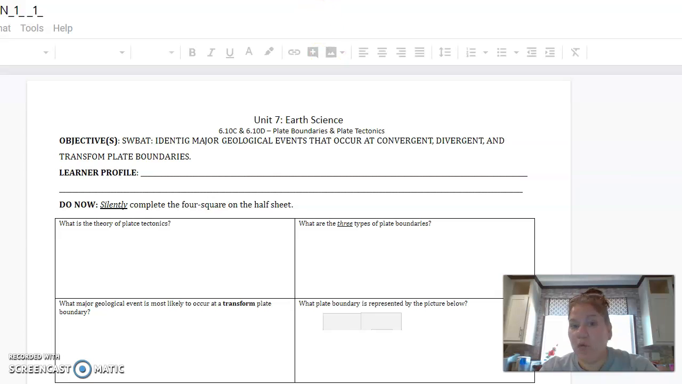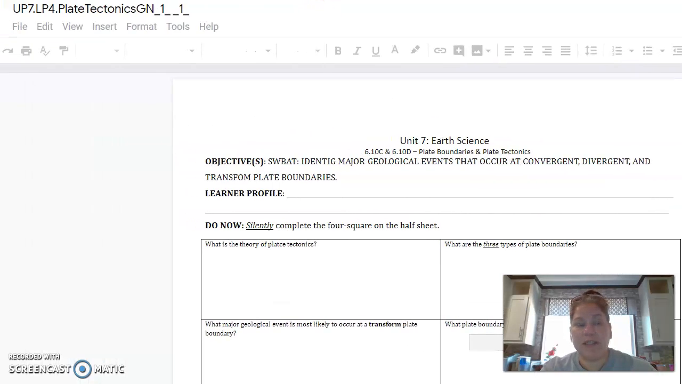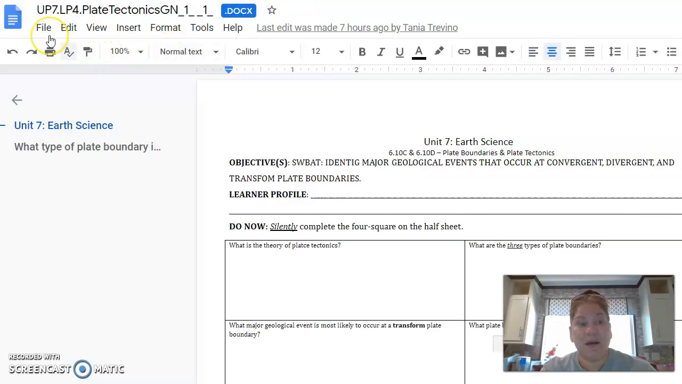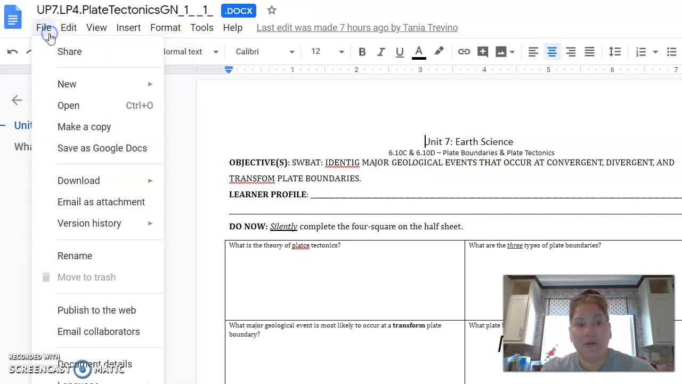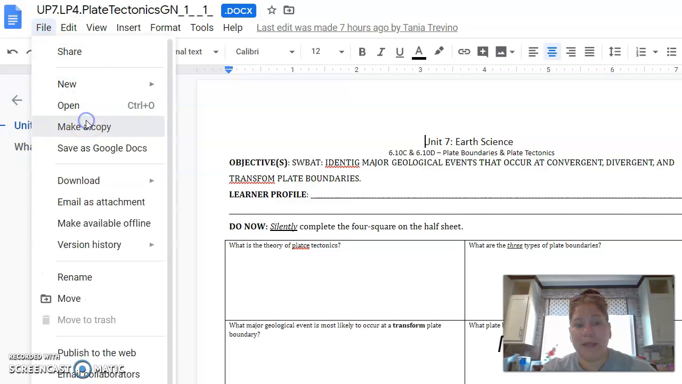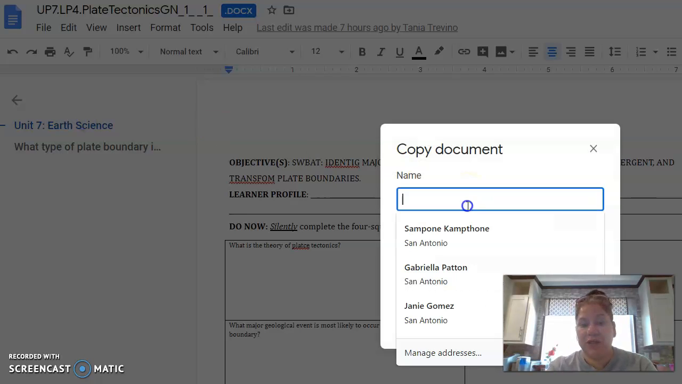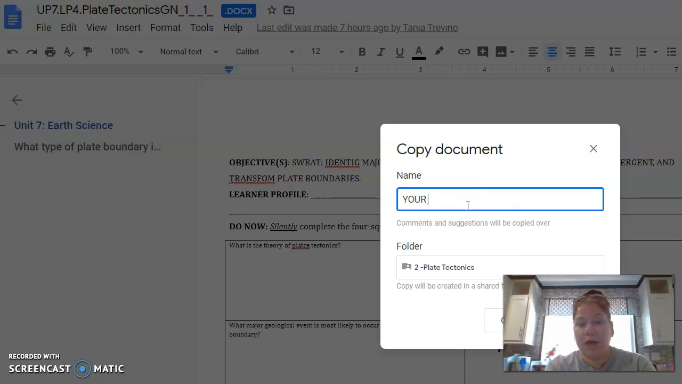So once you have it open, then you're going to need to change the name. First you're going to need to make a copy. So you go File, Make a Copy, and here is where you enter your name. So make sure that you put your name, and this includes your first and your last name. Okay, then you click OK.